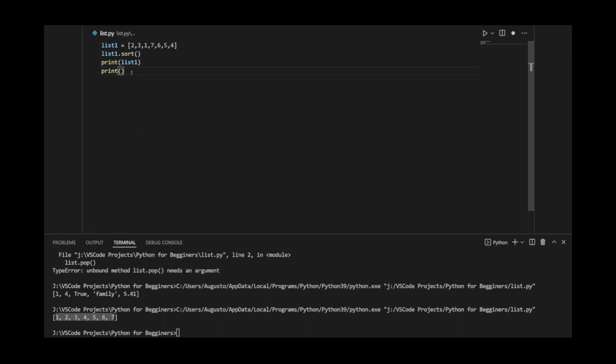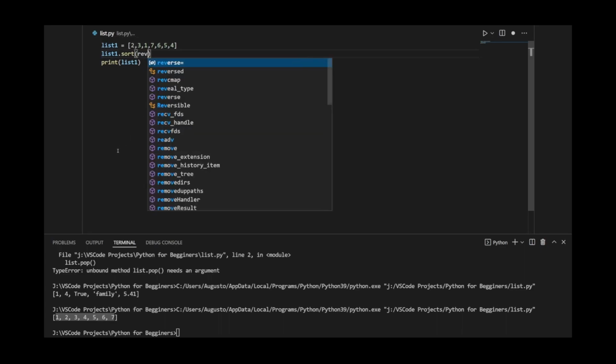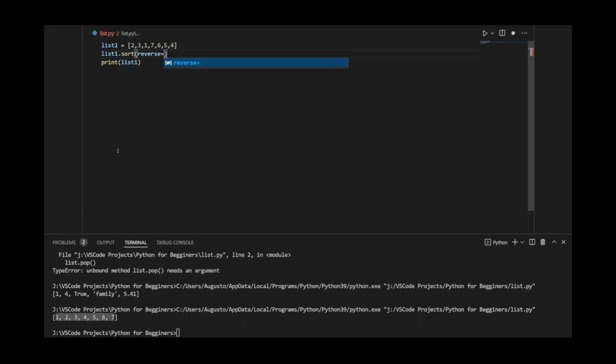The sort function has an extra parameter that you can add here, and once you set it to true, what it does is it sorts the list out in reverse order. The parameter I'm talking about is the reverse parameter, and the way to set it to true is like so.